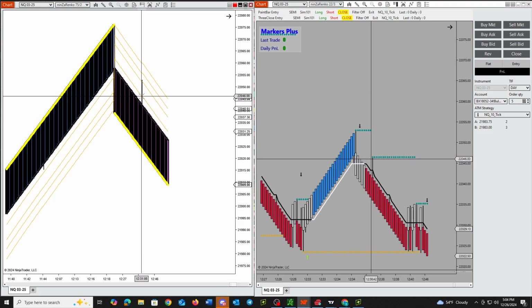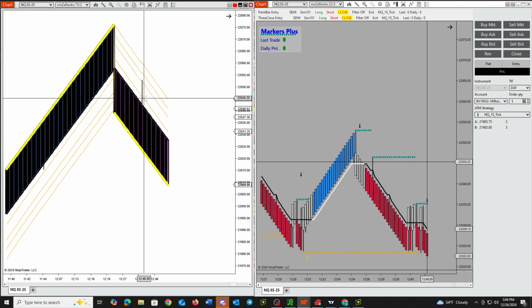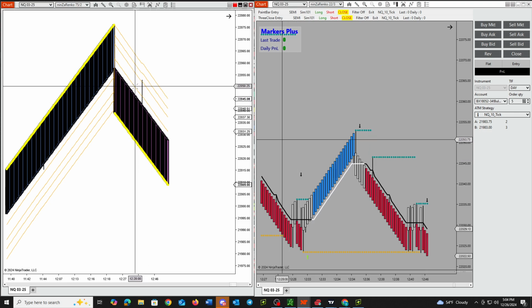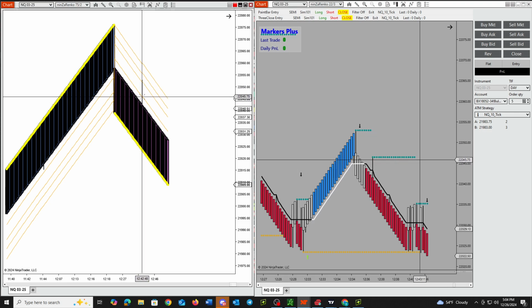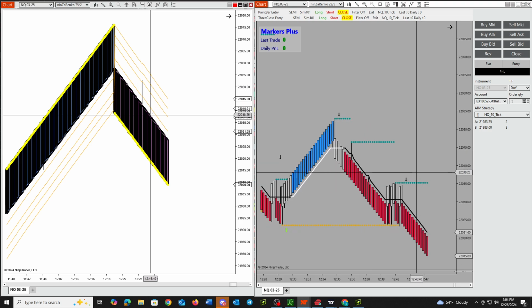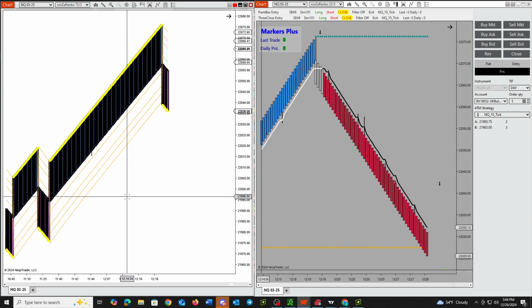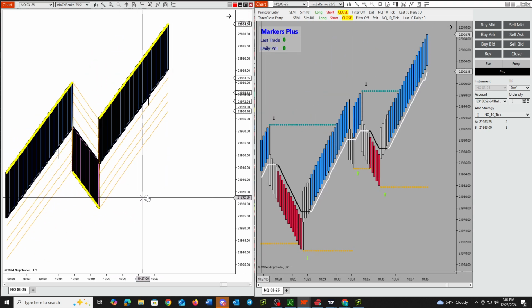I really want to see price penetrate at least this first black flag level right here, this fib level. I want to see that penetrated, and then I go over here and just toggle my markers entry module on. I'll cover that here in just a second. So that's all I'm looking for. That's it. Nothing any more.